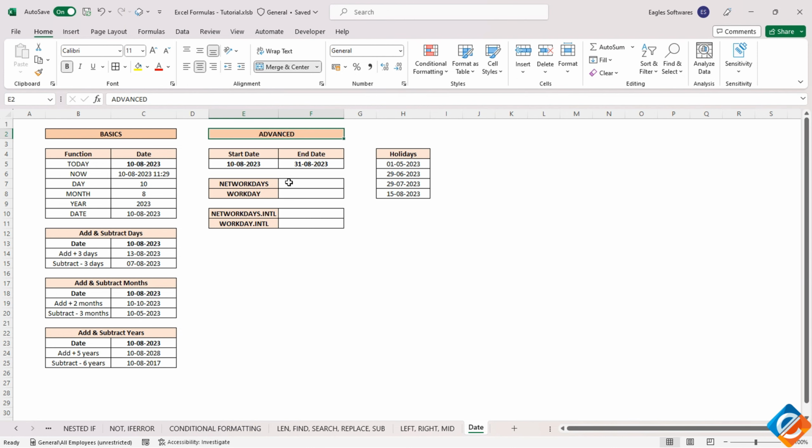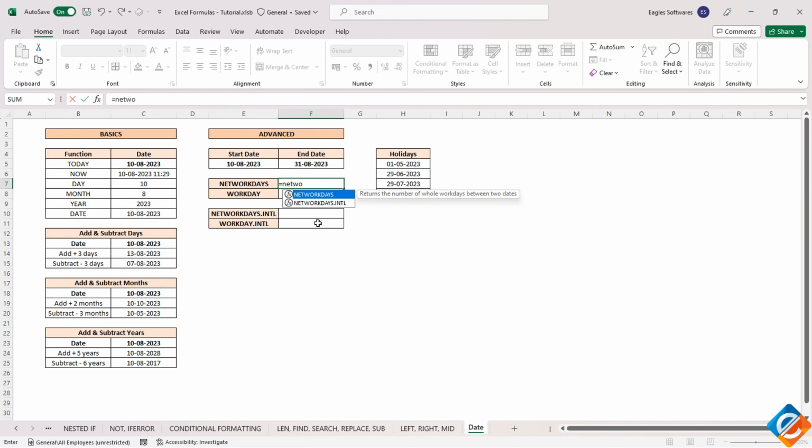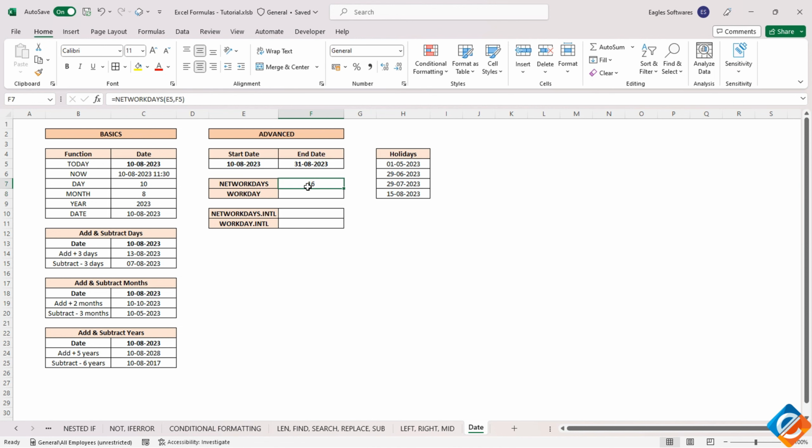Let's delve into advanced topics of date functions. First, we have NETWORKDAYS, which calculates the number of workdays between two dates in Excel. Let's enter the function. You can see it has two mandatory parameters, start date and end date, and the holidays parameter is optional. Select the start date entered in cell E5, the end date in cell F5, and close the bracket, then hit enter. It has returned 16 days between August 10th and August 31st.